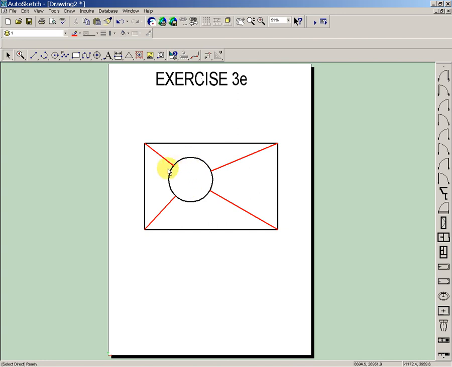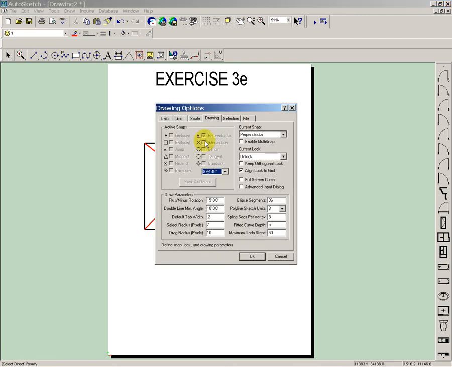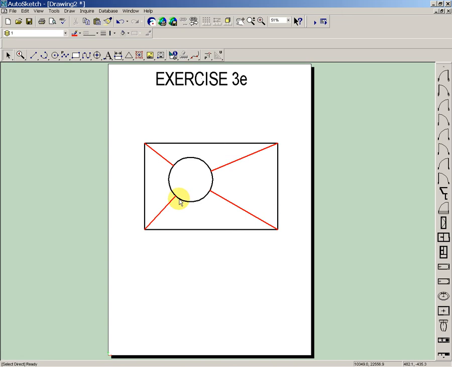I also have the multi-snap turned off. Clicking my right mouse button, I can go to my drawing options, and we can see under the drawing tab that enable multi-snap is turned off, so it means that I'm totally using manual commands to use my snap modes.